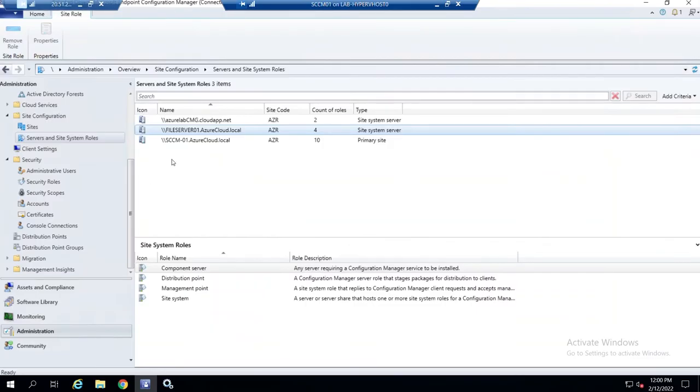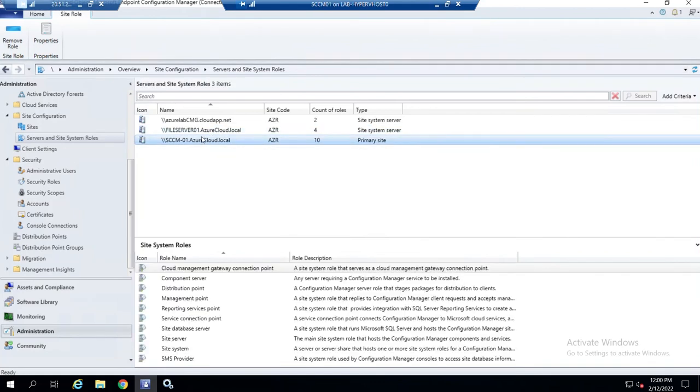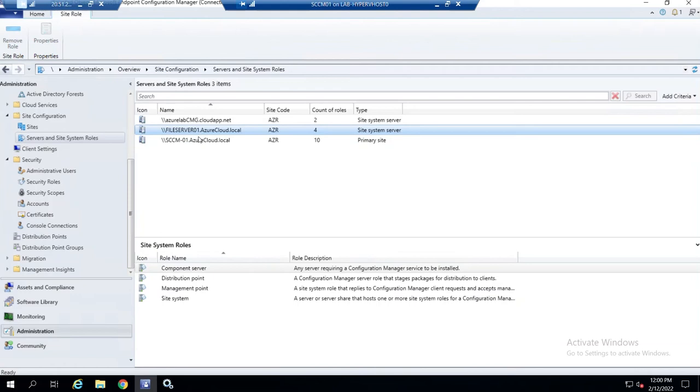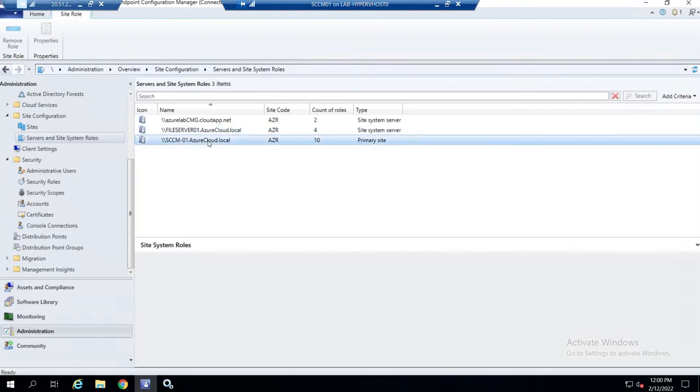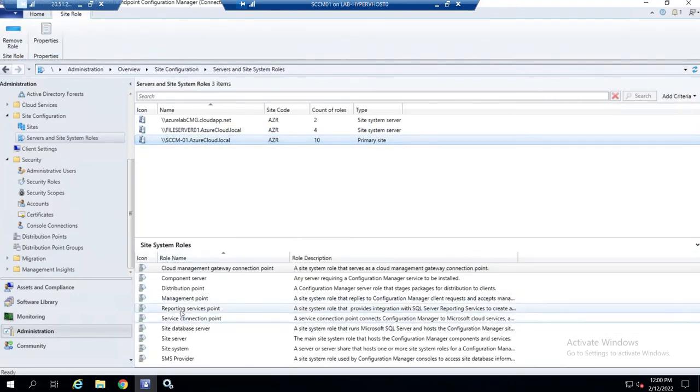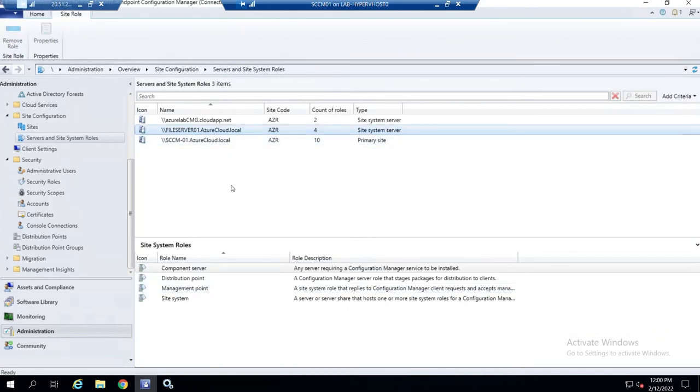So we are now here in the SCCM server. I have the management point server that is required for clients to communicate. So I have two management point servers. One is called file server 01, the other one is my SCCM server itself. I have the MP role here. What I don't have is the fallback status point.